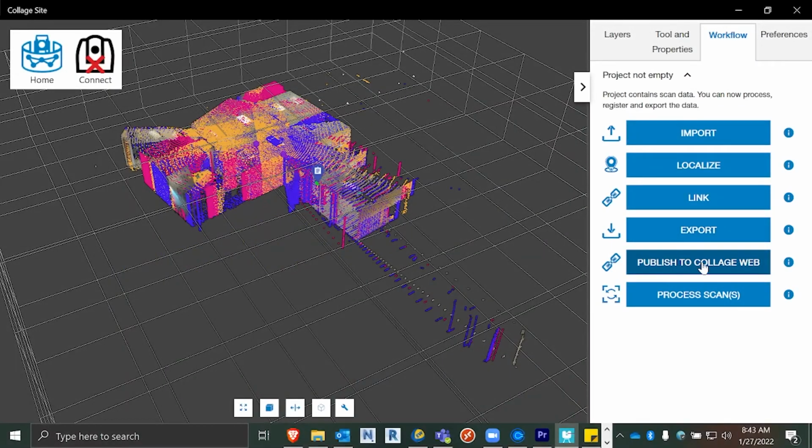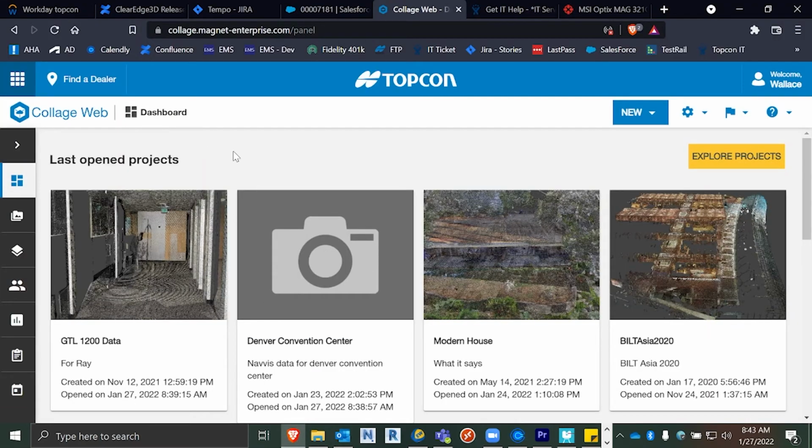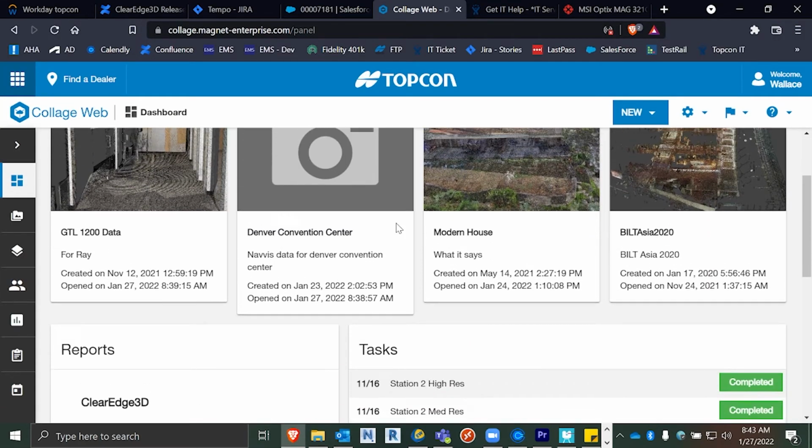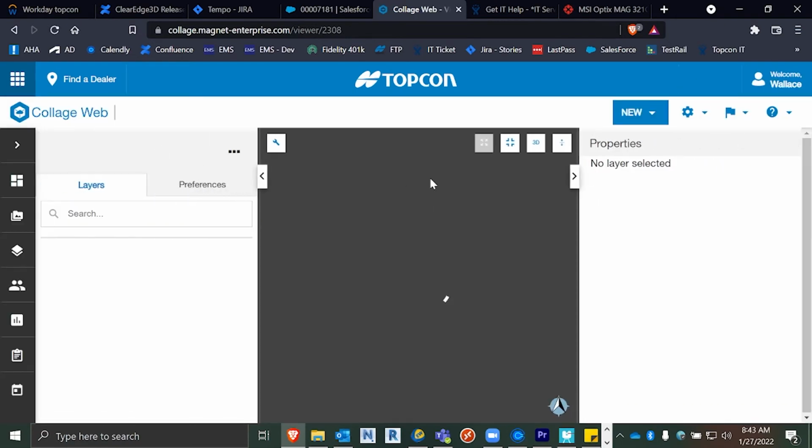The last thing we'll cover is the Publish to Collage Web function. From the Workflow tab, you just need to tap the Publish to Collage Web button. This will prompt you to log in with your Collage Web credentials and will then give you a summary of the data that you'll be pushing to Collage Web. This function uploads the project to the cloud in Collage Web for online sharing and viewing on browsers and mobile devices. This will require a Collage Web subscription, but is a really powerful function in terms of collaboration and time savings.